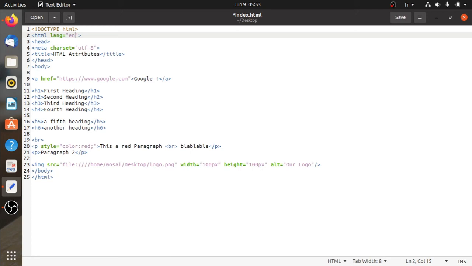We can use the first two language characters, or the first two language characters with the country code, for example en-US. So both are correct. We're gonna use the first one, en, and that's for the lang attribute.